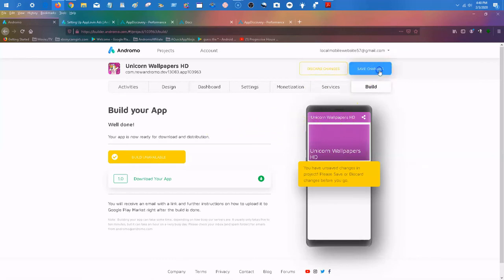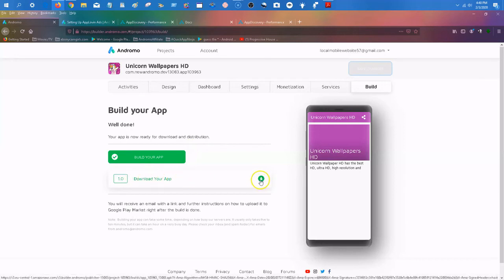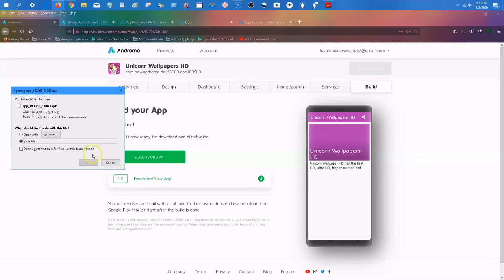Let's go back to save changes. I already built the app. But anyway, what you want to do is, when it's ready to download, like it is right here, click download, and you're going to download it to your computer. This is also another way to put your APK file onto your phone, and I'll show you that real quick. But anyway, download the app.